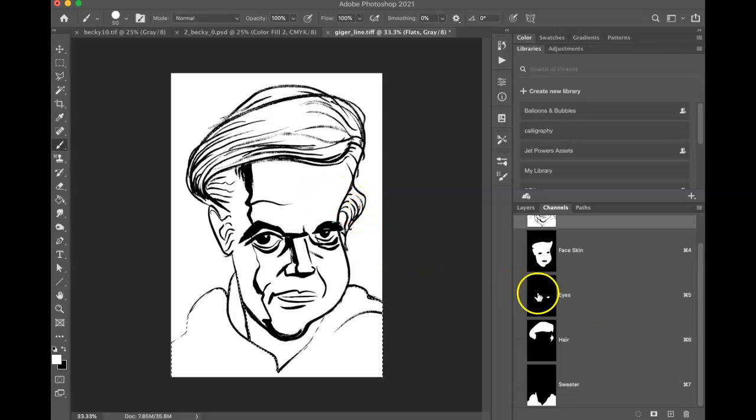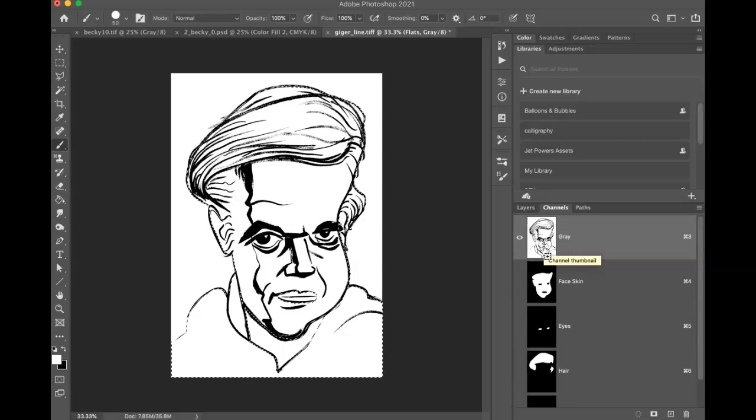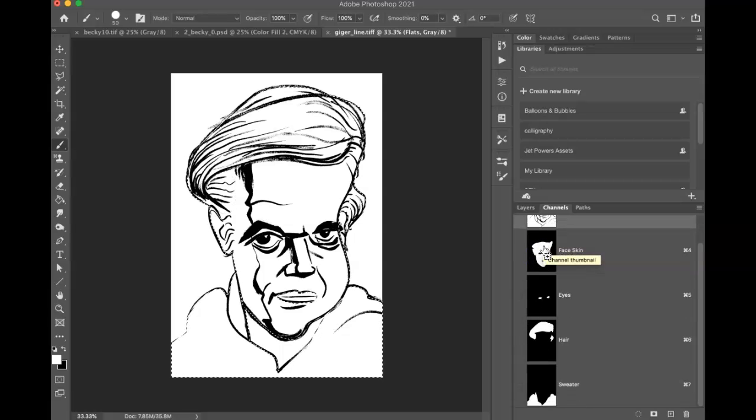Actually, I don't have them all ready to go. I have the head, face, eyes, and the sweater, but I don't have the background. So watch what I do here. I'm going to take the sweater channel, I'm going to load it with the shortcut, which is the Command key. Command click is going to load a selection. I'm going to add to that with the Shift key and Command Shift, I can add the hair, Command Shift, add the eyes, and the face and skin. Then hit Q.